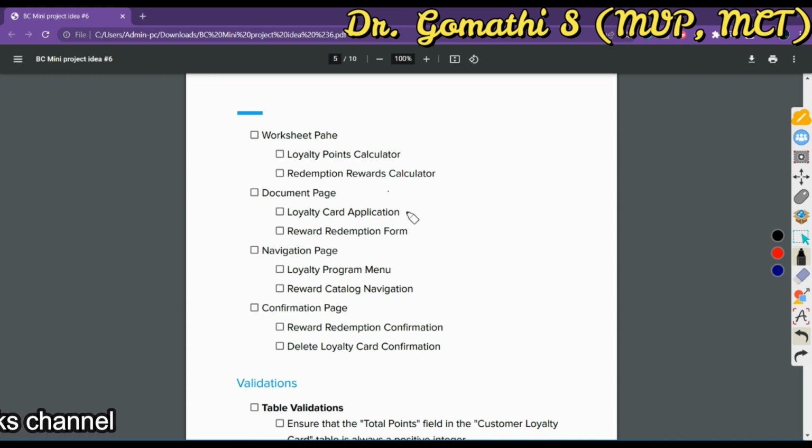Next one is the document page, which is the loyalty card application. For this too, customer loyalty card is the source page, where this page allows customers to apply for a new loyalty card by filling out the form. The document page is to fill out the form with their personal information such as name, address, and contact details.